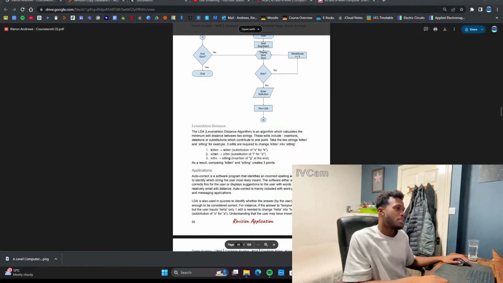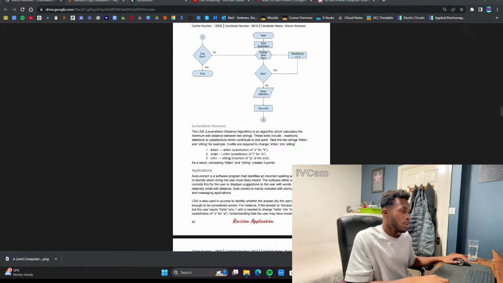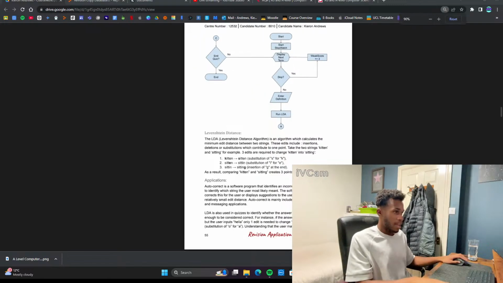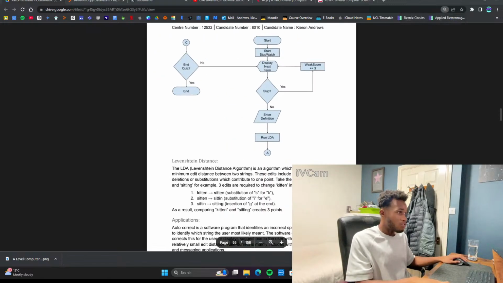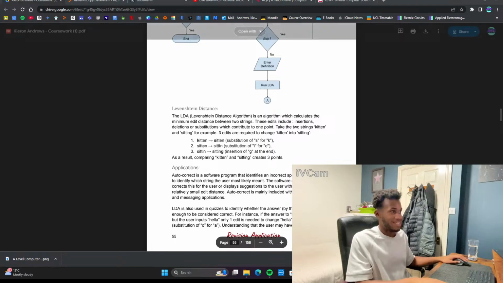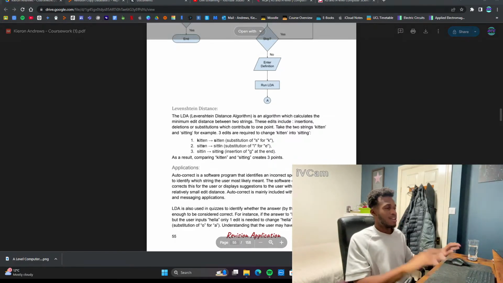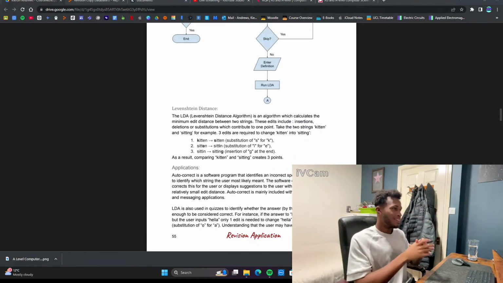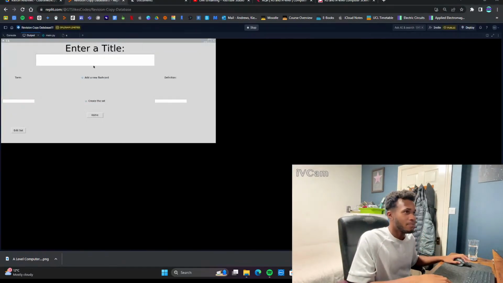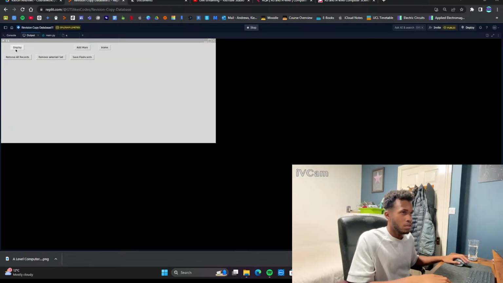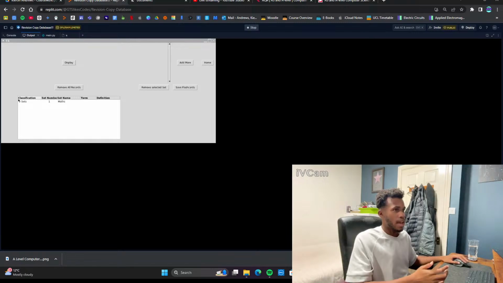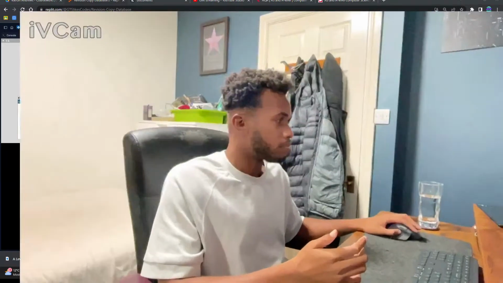So this is where I talk about the Levenshtein distance algorithm. As I explained here, it's an algorithm which calculates the minimum edit distance between two strings. That sounds complicated. What I mean is, let me just open this up.